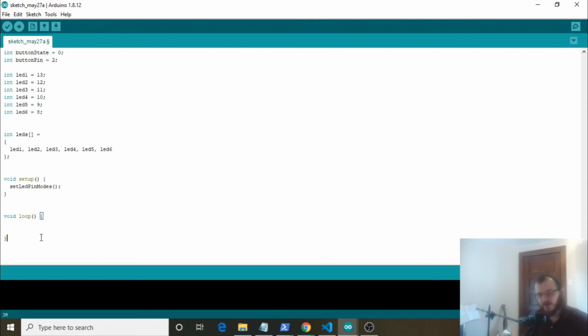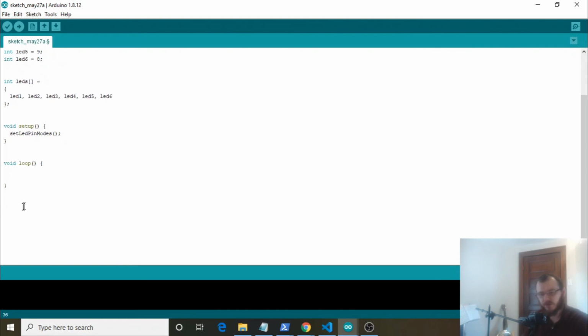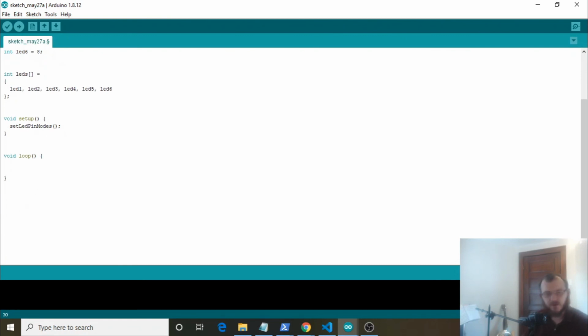And then underneath this void loop here, so this code's a little more complicated than the stuff we've written so far, and that's okay. It's just the way we're doing this. So we're going to create our own function down here, and it's not going to return anything, but it is going to set these pins. So if it doesn't return anything, we put void setLEDPinModes, and then we need to say each LED is an output. So pinMode, we can say LED1, OUTPUT. And then we need to do this for each LED.